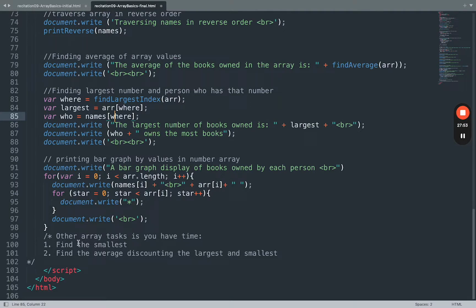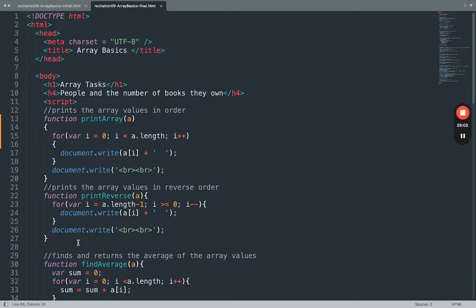If you want some other tasks, you can do things like find the smallest number in an array, make your own array and find the smallest number, or any type of other calculation that helps you get practice.